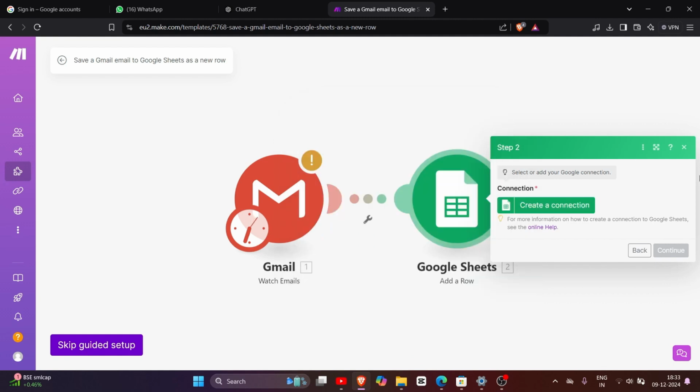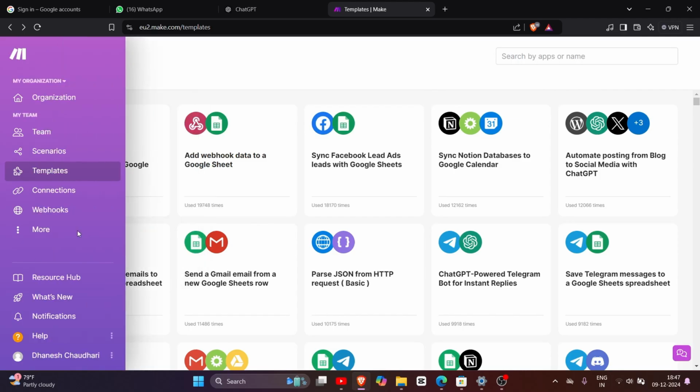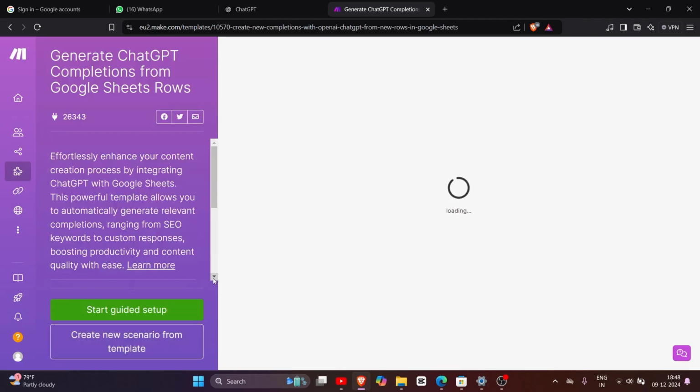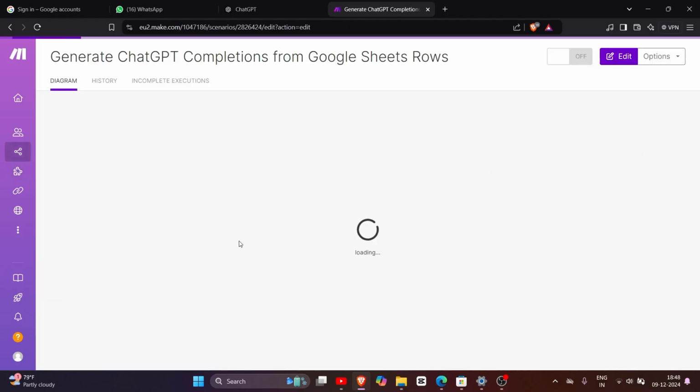If you don't have a sheet ready, you can create one directly in Google Sheets, and make.com will automatically populate it. Step 4. Automation 3. Generate GPT completions from Google Sheets. Click on the template and choose Create a new scenario from template. This will bring you to the scenario editor where you'll configure the automation.